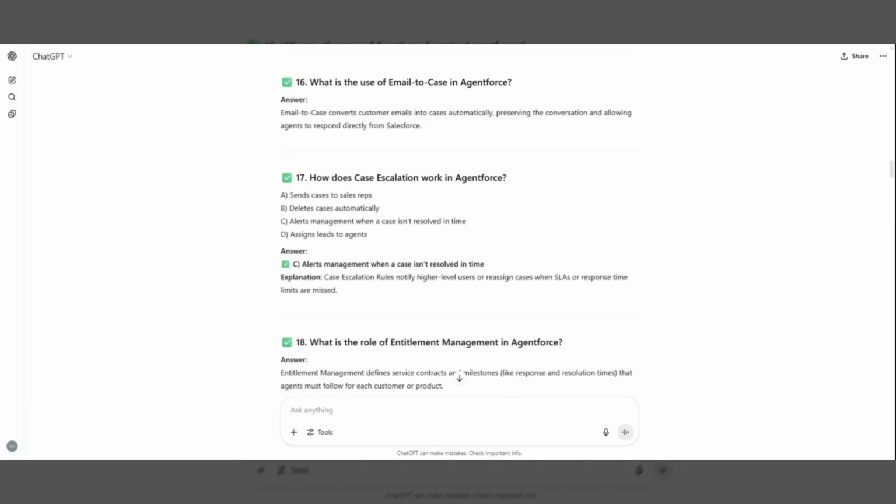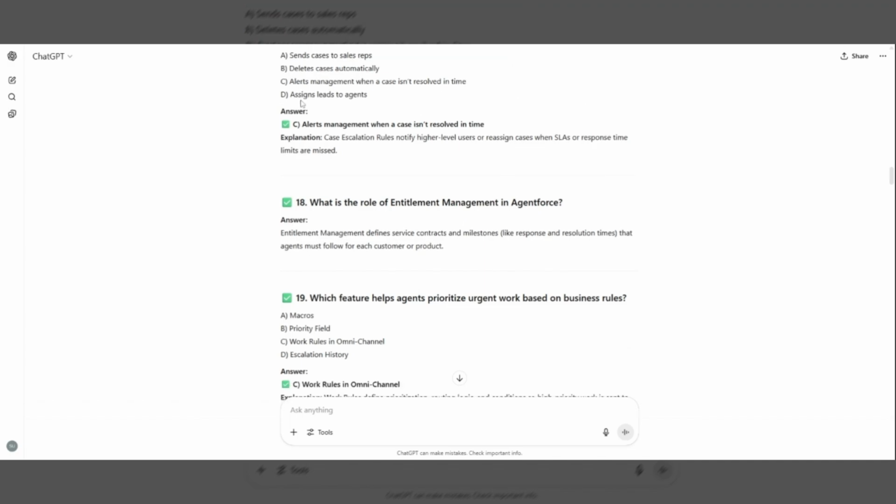17. How does case escalation work in Agentforce? A. Sends cases to sales reps. B. Deletes cases automatically. C. Alerts management when a case isn't resolved in time. D. Assigns leads to agents. Answer: C. Alerts management when a case isn't resolved in time. Explanation: Case escalation rules notify higher level users or reassign cases when SLAs or response time limits are missed.